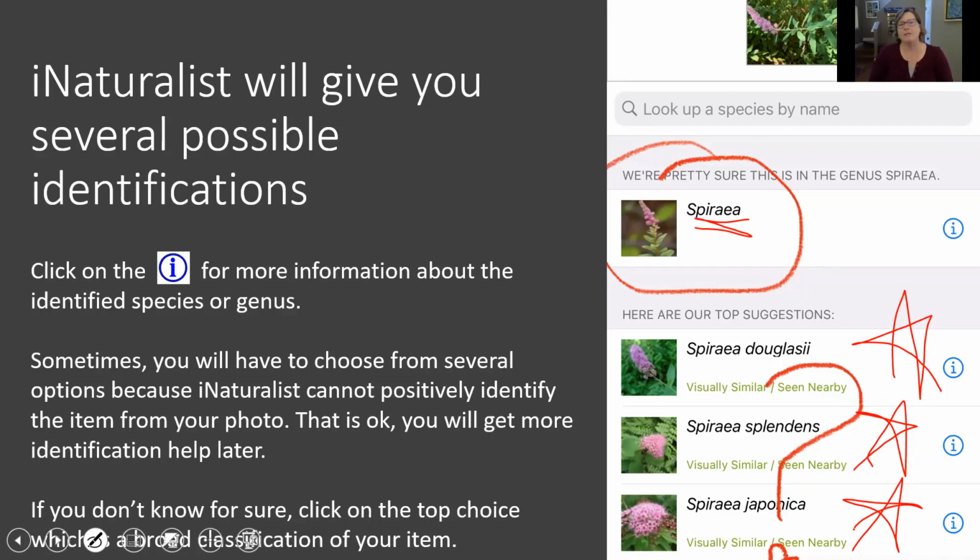So if I would like to read more about Spirea in general, or each one of these different species, I just have to click on the letter I that's in the right row. Okay, so if I clicked on that letter I, it would tell me about what a Spirea is in general, and it would show me different pictures. And then I would say, yeah, it's a Spirea. I can go with that. But then if I go down to Spirea Douglasii and I click on that letter I, then it gives me all the information for that one. And I'm still not sure what it is.